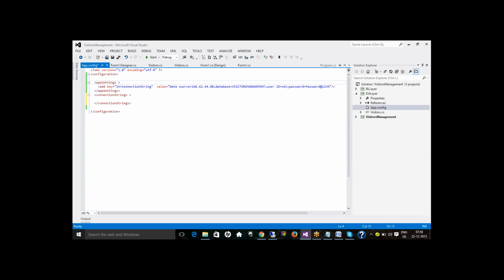XML coding, as syntax. So this is like an XML file.